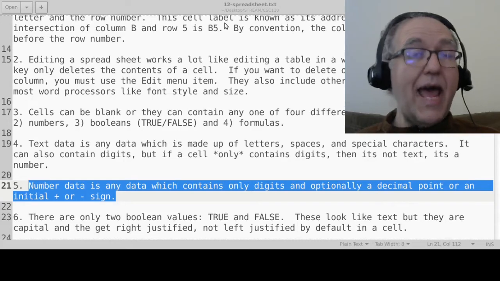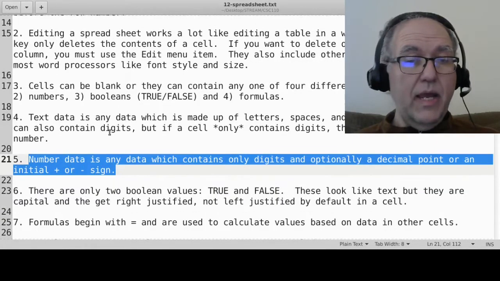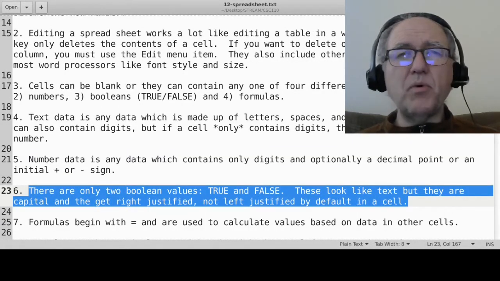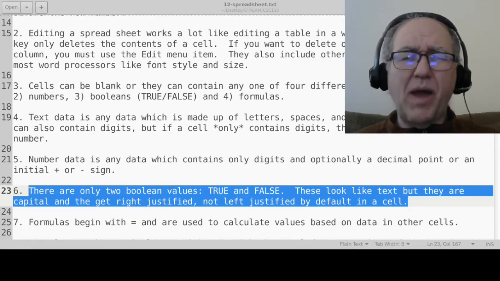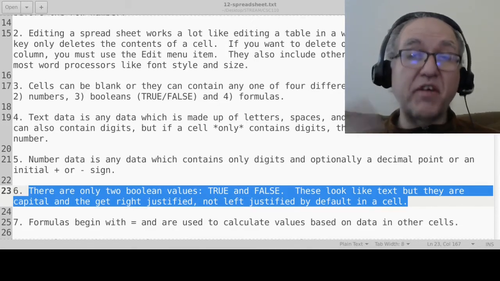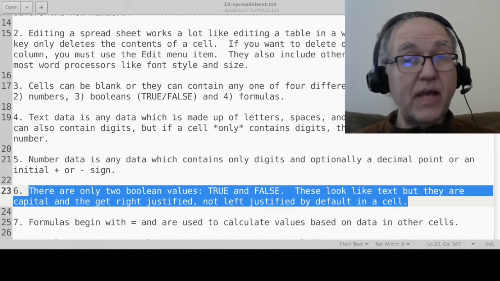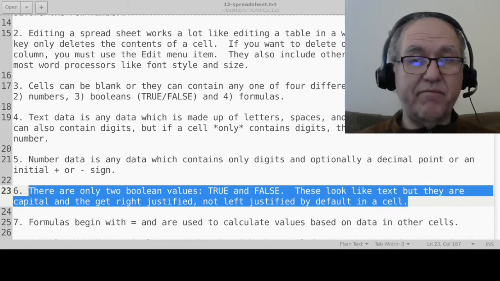Okay, and then there are the Booleans. Now at this point you're like, well, what are Booleans needed for? Why would I just want to type true or false into a cell? That seems kind of trivial. You'll see towards the end of the lecture that there's actually an if function, and it's very powerful because it's a decision-making function.